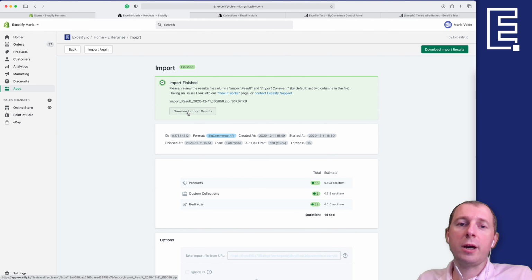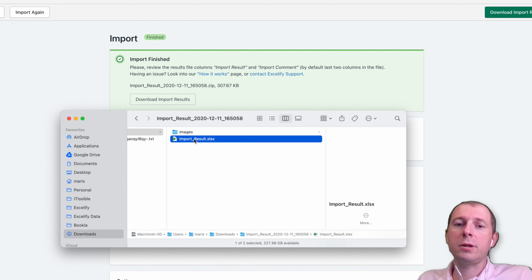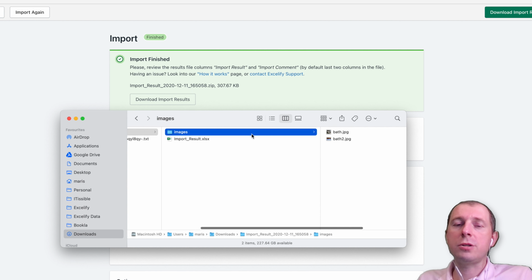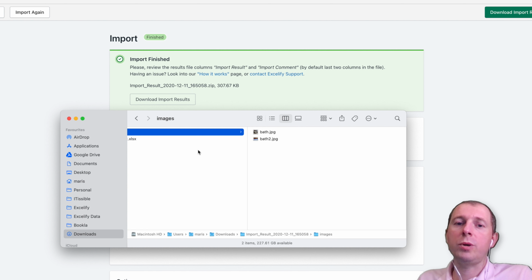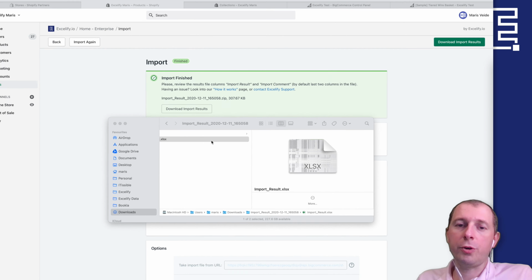Okay, so it's finished and we can download the import results. The import results file is a zip file, as you can see. We can unzip it, and inside that zip file we have the import result XLSX file, the Excel file with the data, and the images folder. Those images are any images that you had in your product descriptions. If those images were embedded, we actually download them and change their links to the Shopify links. In a minute, I will show you how to bring those over to Shopify.